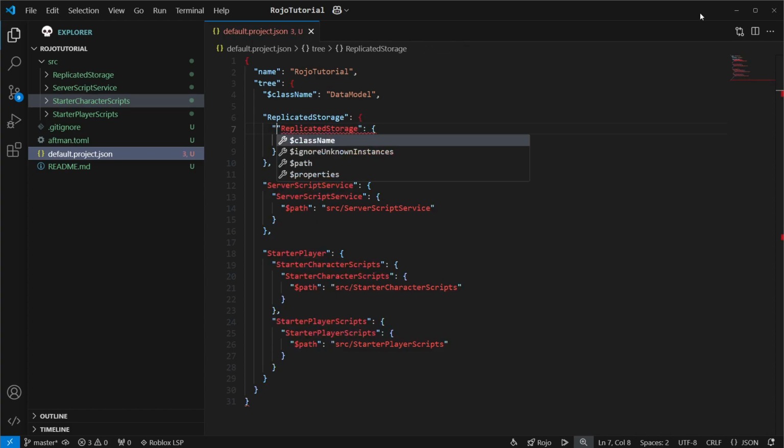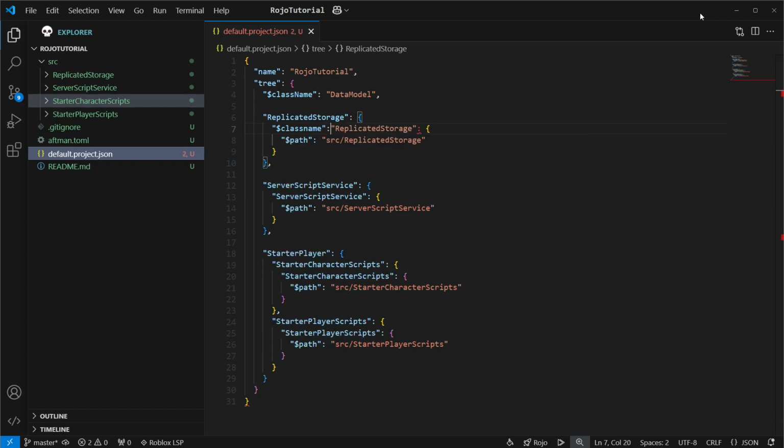So in quotations, with a $ sign, we'll do className, and then close quotation, colon, and then a space. And now we don't actually need this. We need a comma. And we don't need to have our spacing here. And this now will set replicated storage to be like our replicated storage folder and our path here to actually be linked to replicated storage in Roblox Studio. So again, we'll go ahead and serve.